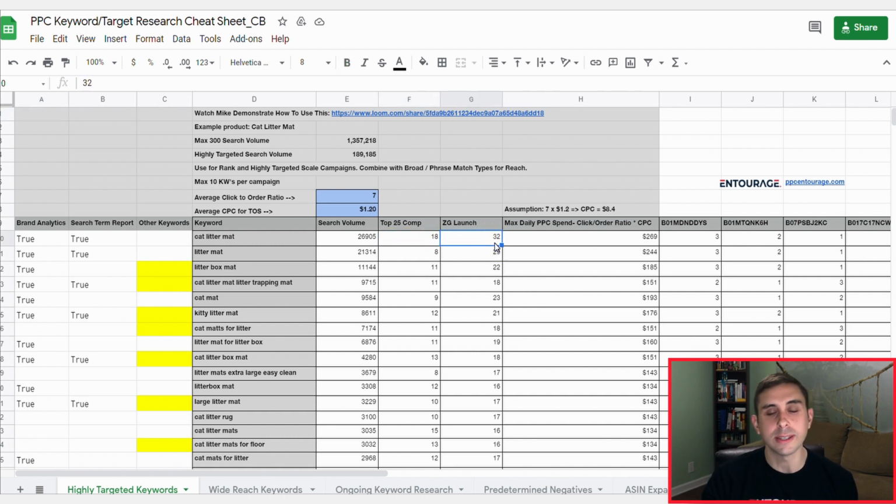It's also going to show you the Zonguru launch, which, as you can see, they recommend that if you're launching this product and you want to get to the very top, you have to sell at least 32 units per day. Now, we take that information, and if you have some background information about a couple of key advertising statistics, then you can get a feel for how much on a daily basis you can spend. Like, what is the maximum you'd like to spend to get ranking for that keyword on a daily basis?